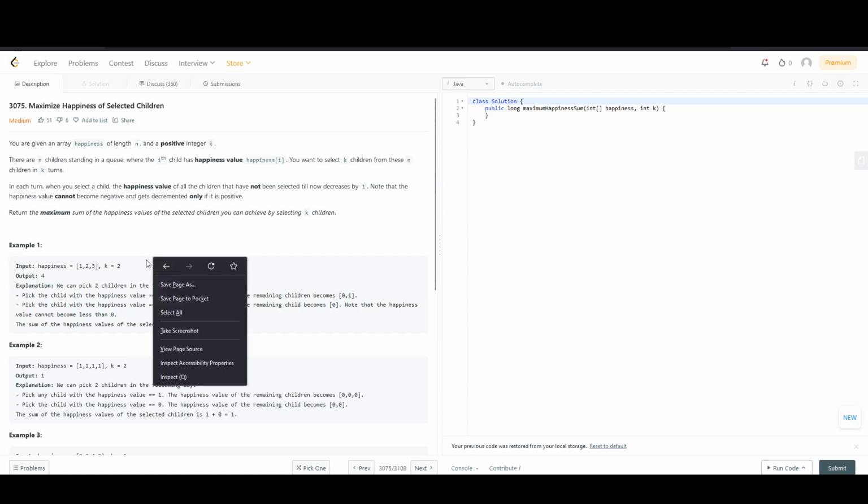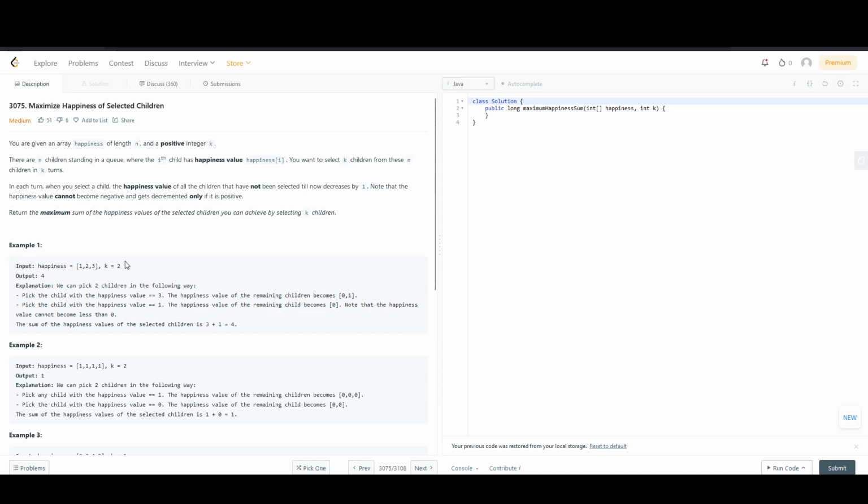Because we already know we have to choose the maximum first, then the second maximum, then the third maximum, we already have a data structure in Java, which is the priority queue, or we can say max or min heap. By default, the priority queue behaves as a min heap. So we have to convert it into a max heap, and we can do that. Let's try to do that.